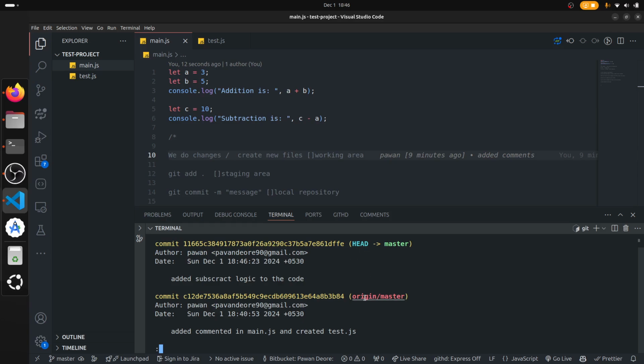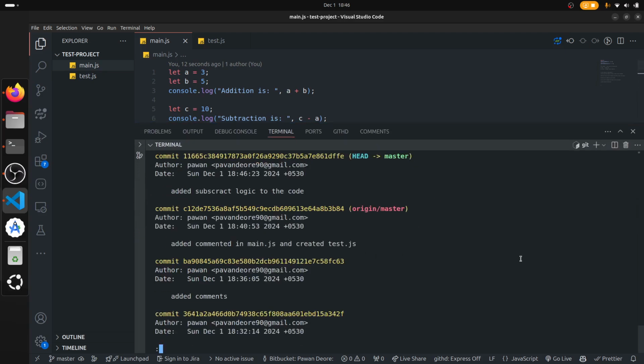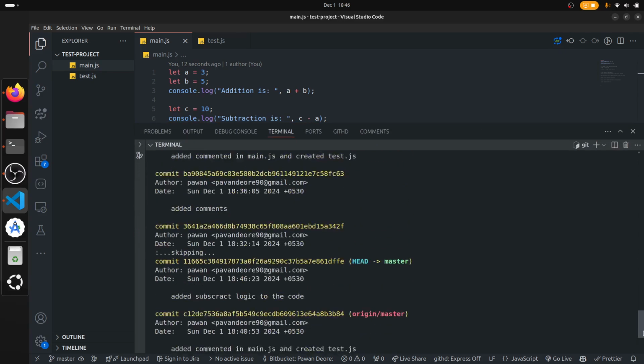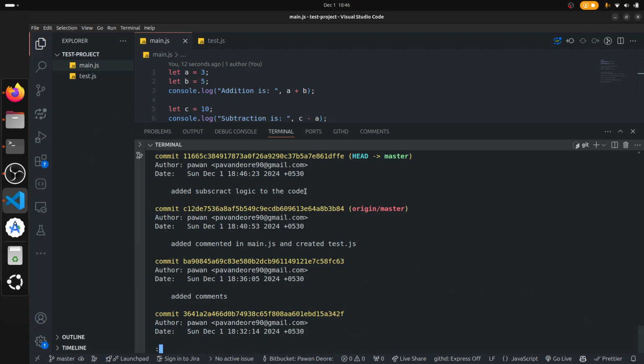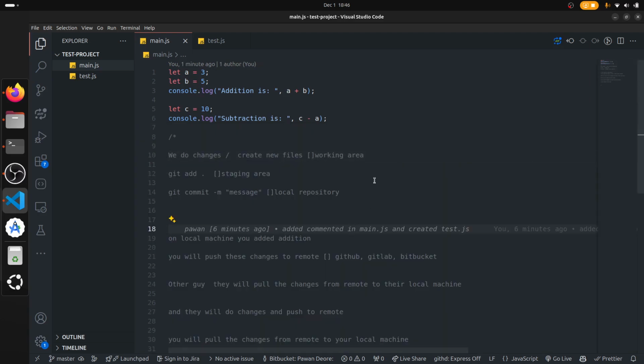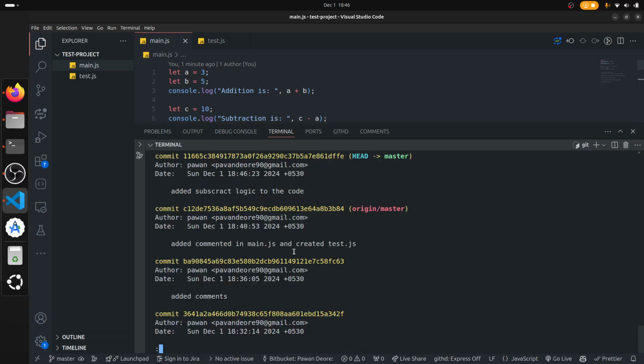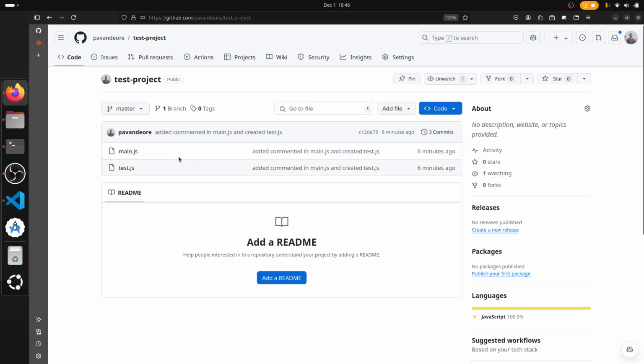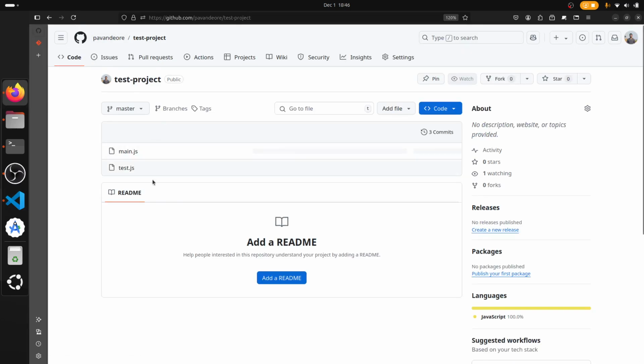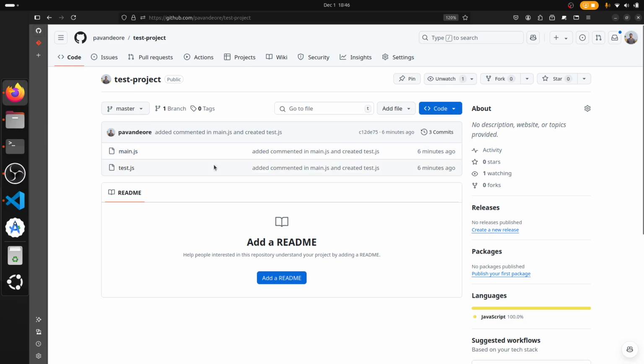if I scroll down right here, okay, let me make this bigger. Yeah, so here you can see, right, added subtract logic to the code. Now this change is on my local computer, but it is not on the remote repository, right? In the commits, you can say the last commit is this and it is 6 minutes ago. It is not always correct, but yeah, let's rely on this.